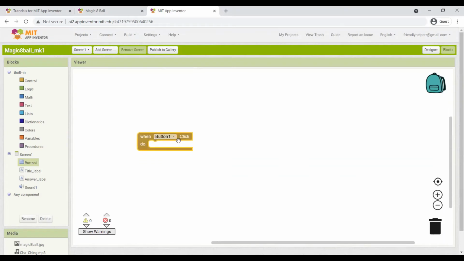So when button 1.click is a conditional block. You will be able to distinguish with practice that conditional blocks have the color yellow, and you have the word when in front of it. In other words, it translates as when button 1 is clicked. So when the clicking event, this is what we call the event handler, occurs, you will do or execute whatever you put here in your blank space.